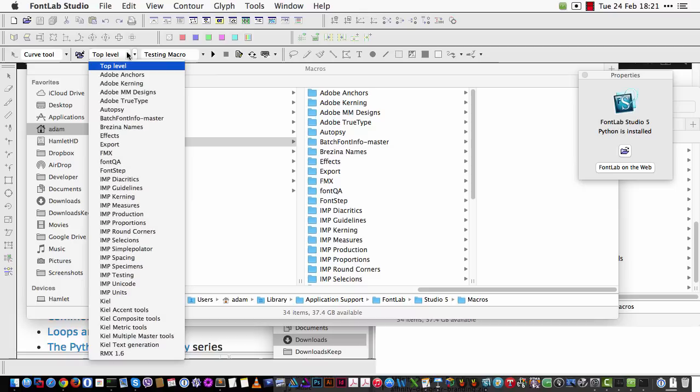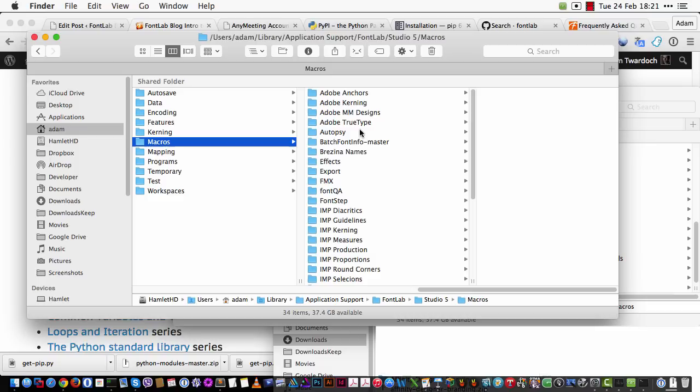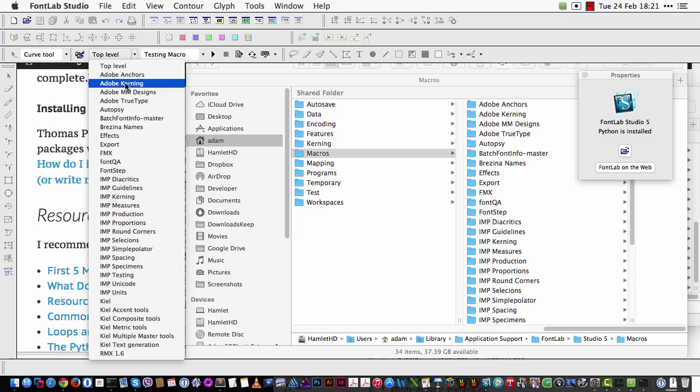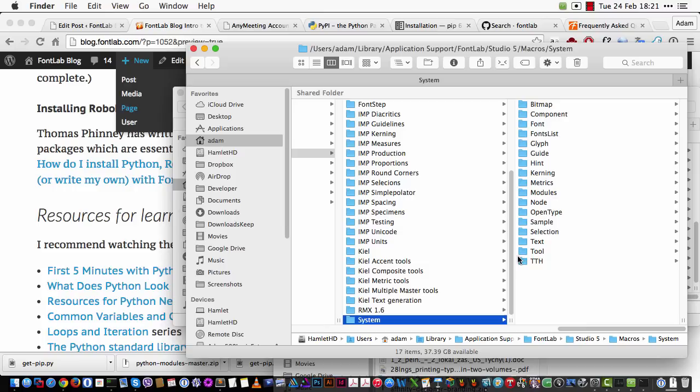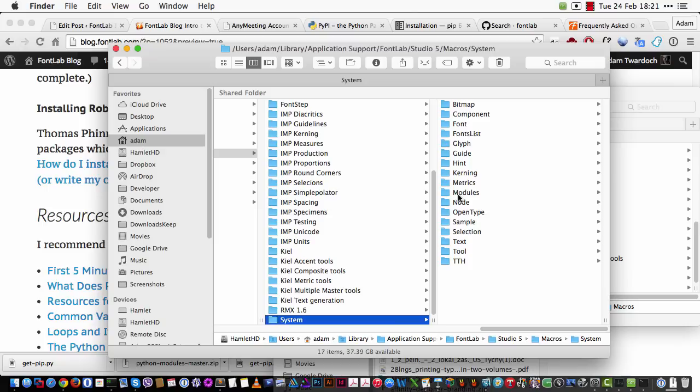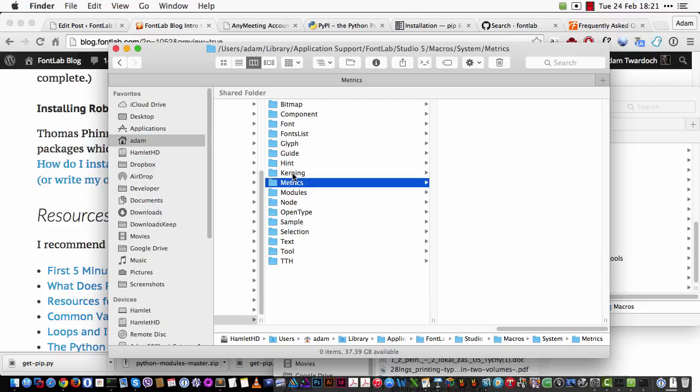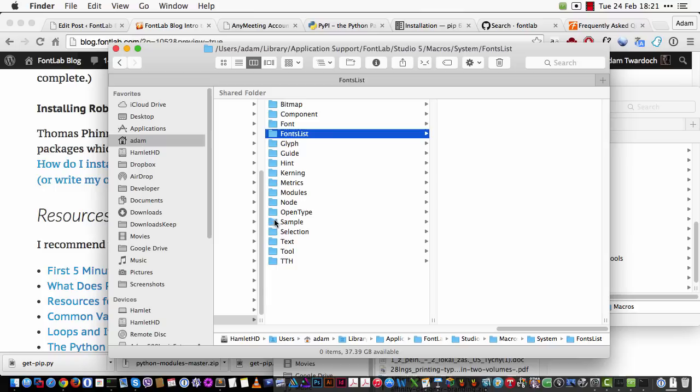If you have a look at this, you will notice that I have Adobe Anchors, Adobe Kerning, Adobe MM Designs, etc. That structure is basically the same structure as the folders here in Macros. Apart from the special folder system, which doesn't show up here because the system folder is used in a special way. Now, the system folder has this modules folder that I mentioned, but also has additional folders. And anything that you put inside these will show up in special places within the FontLab Studio interface.